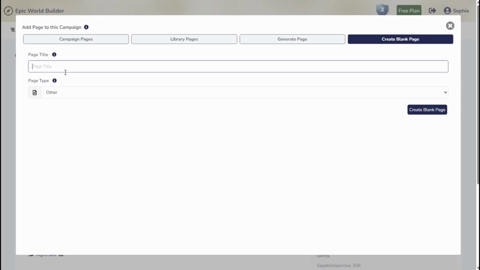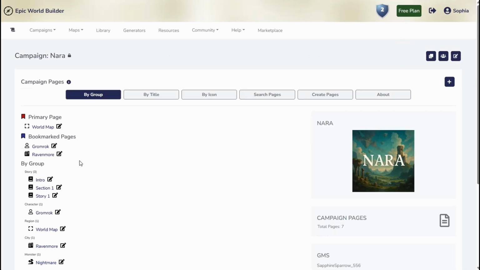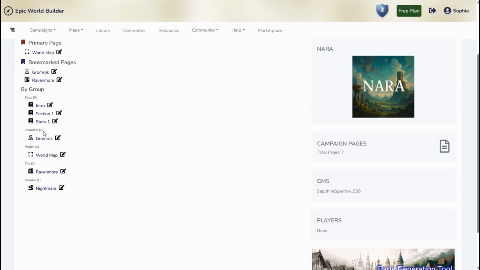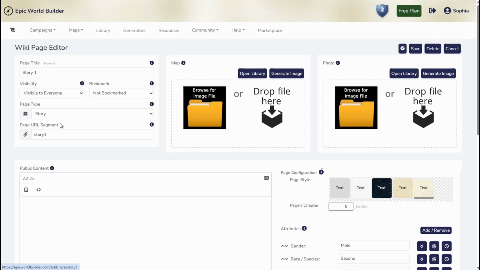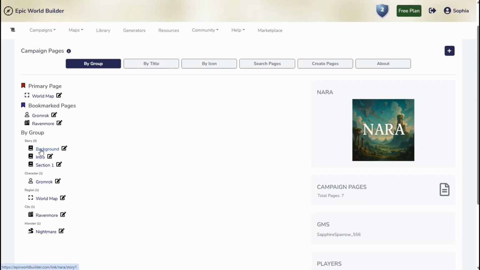And then lastly, let's create one more page. Story 1. So now if I come over here, I'm going to see in the story section, I have 3 things: intro, section, and story. Now these are all alphabetized. So I'm going to find something else for story 1. Let's call this background. Okay. And coming back over here.